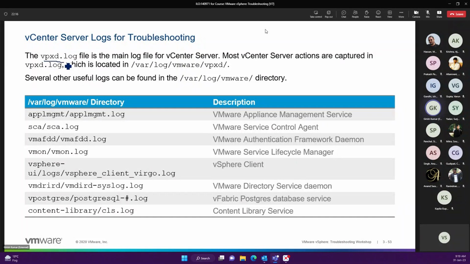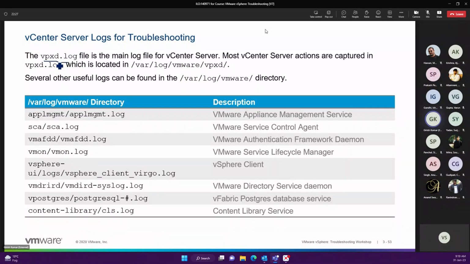As I explained, vpxd.log belongs to the vpxd process. The vpxd service also maintains its log files, and vpxd.log is the main log file of the vCenter Server. Most vCenter Server actions we can track through this vpxd log, and you can find it under the same location. Several other useful logs can be found in the /var/log/vmware directories.